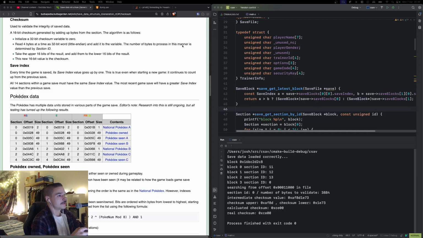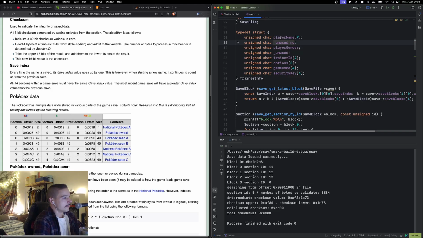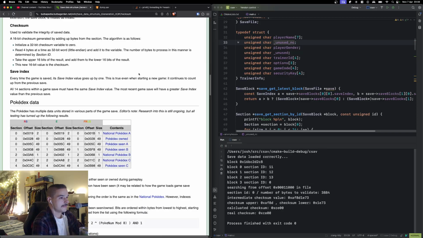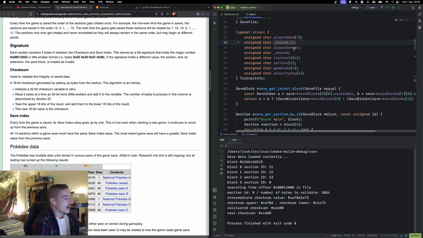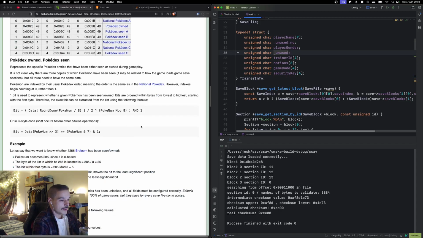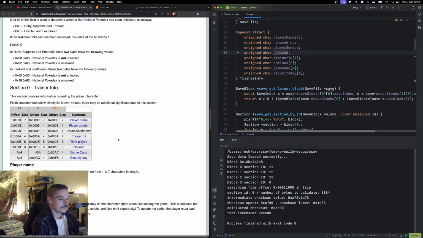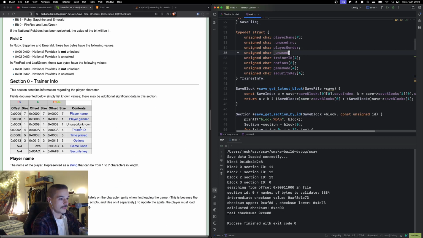Okay, so what I would like to do now is change the gender of the player. I think that is what I want to do. Sorry, not change the gender, change the name. So... Okay, that is unused unknown. Trainer ID, time played, options.